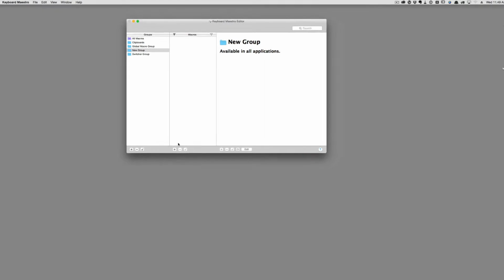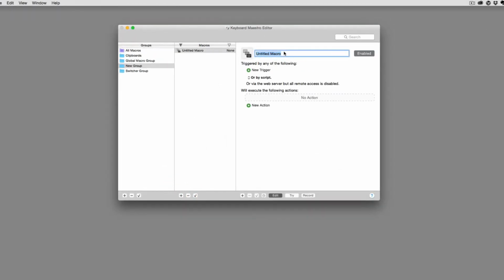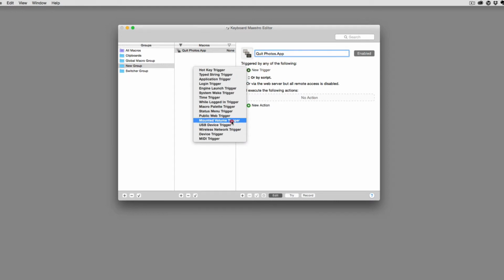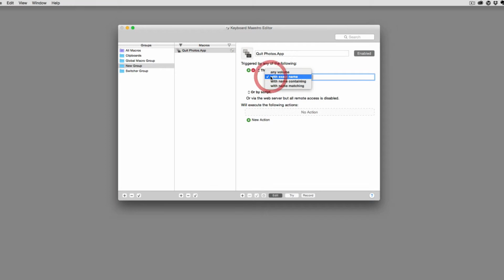So the first thing I did was I created a new macro, and I called it Quit Photos.app. And we have a new trigger, mounted volume trigger. Any volume. So when any volume is mounted, we are going to do something. We're going to do an action. Now, this means any volume, so this pretty much is going to keep you from using the Photos app whenever you mount a volume that has photos on it.